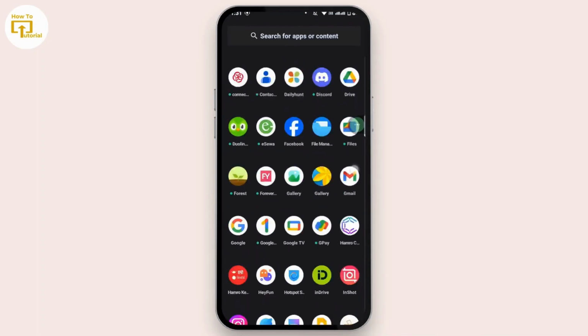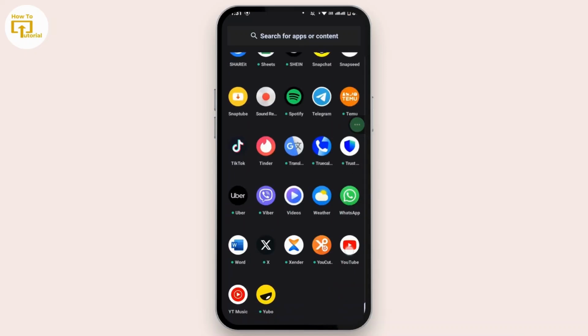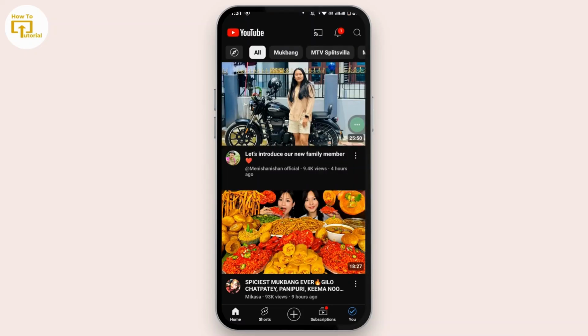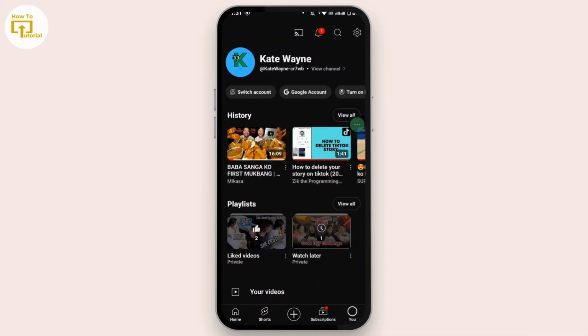First of all, open up your YouTube application on your mobile device. After that, make sure that you're logged in with your account. Now once you're logged in and you land on your home page, navigate to the bottom right corner. There you'll find your profile icon that says You. Tap on it. That's going to take you to your profile page.